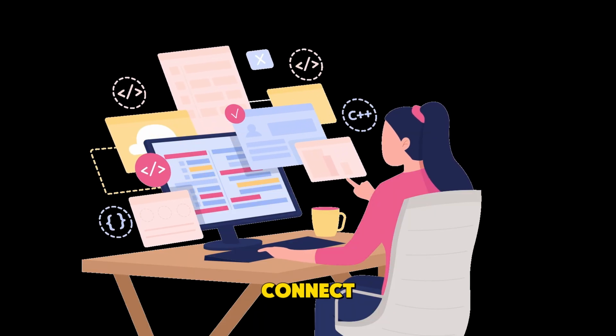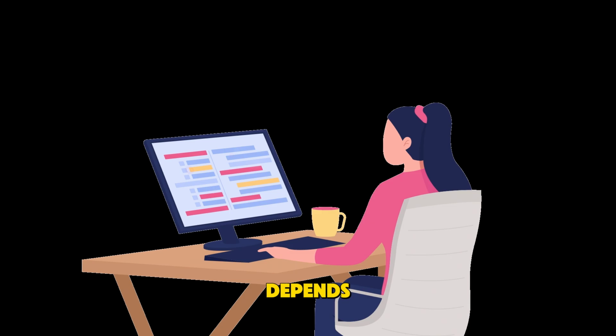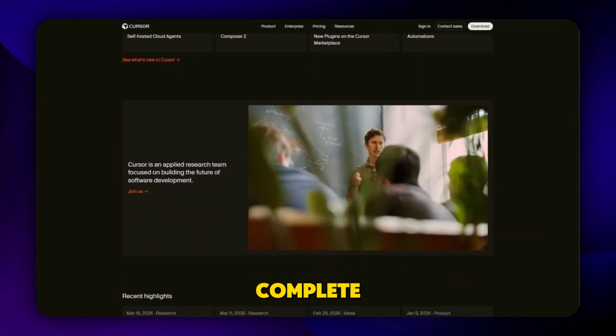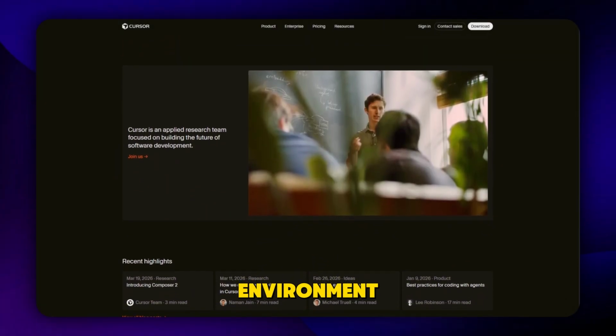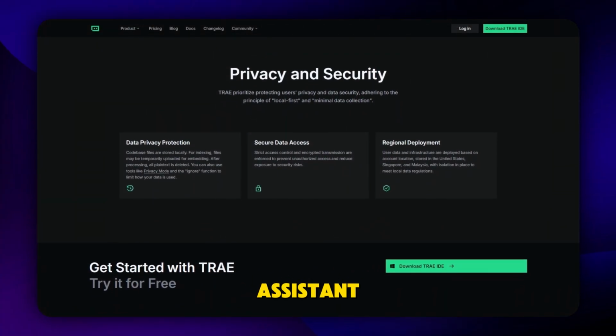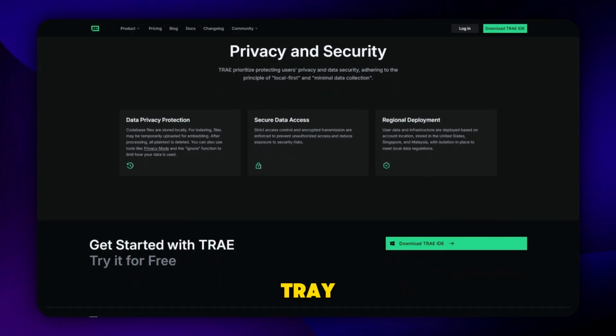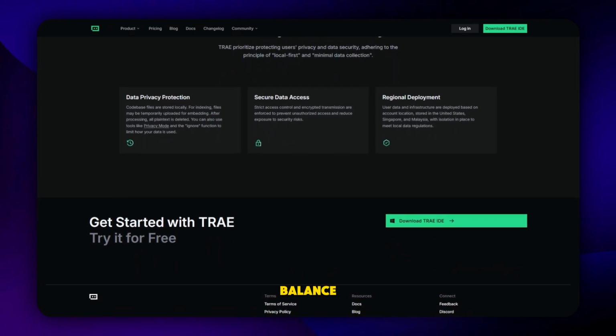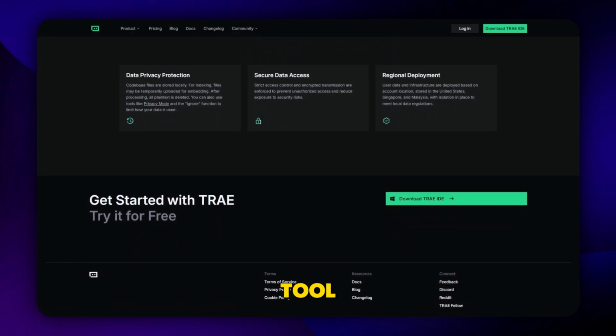So, when you connect everything together, the choice depends on your needs. If you want a complete AI-powered coding environment, Cursor is the better option. But if you prefer a lightweight assistant to support your existing workflow, Trae AI makes more sense. And that balance is what ultimately determines which tool is better for you.